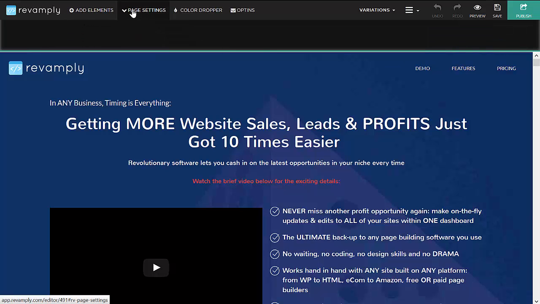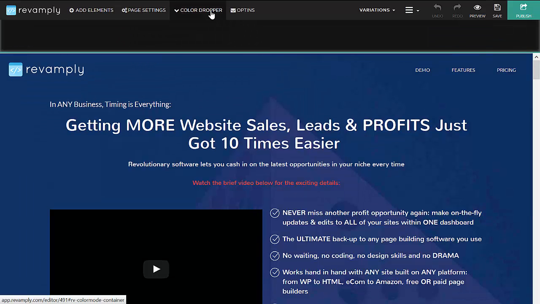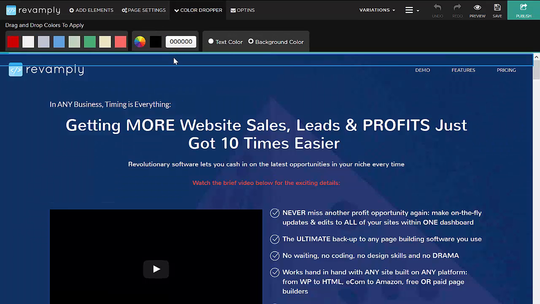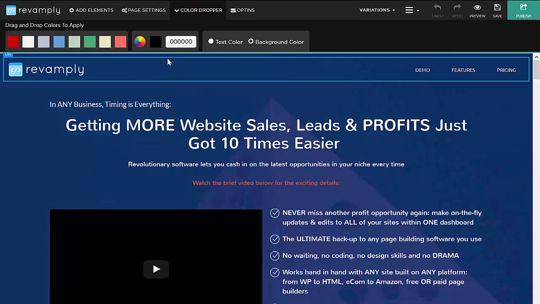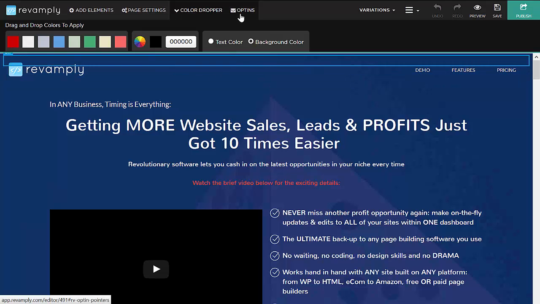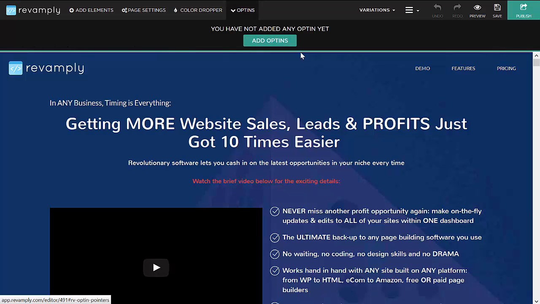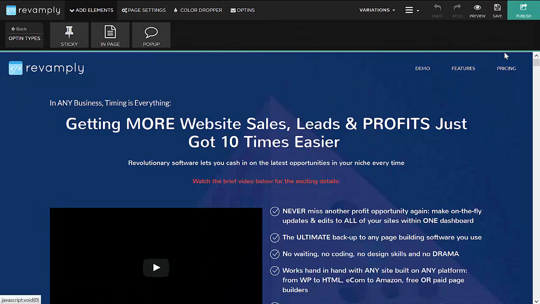Okay, and then we have page settings, and the color dropper, which is a drag and drop feature, and you can update the color of your text or background. I'll show you an example later. You can add in opt-ins as well, which we have templates that you can choose from.